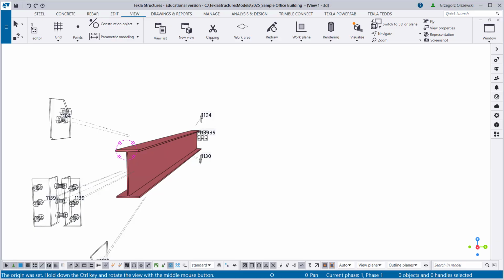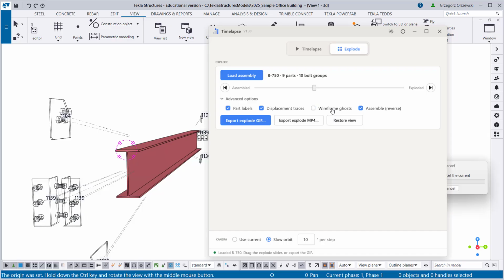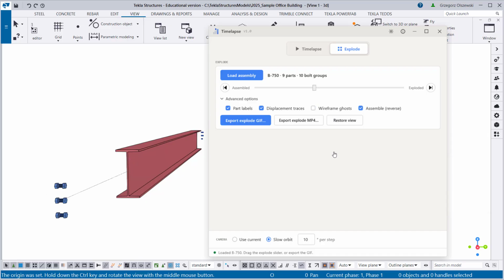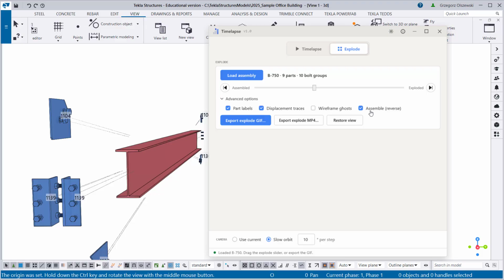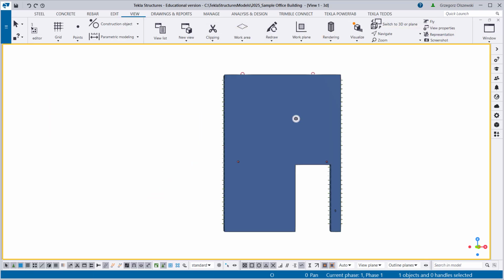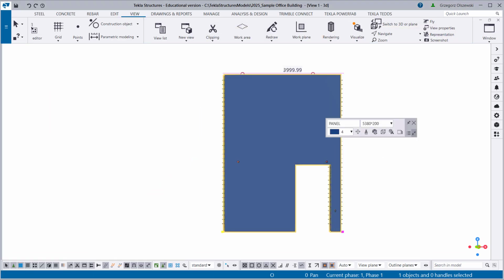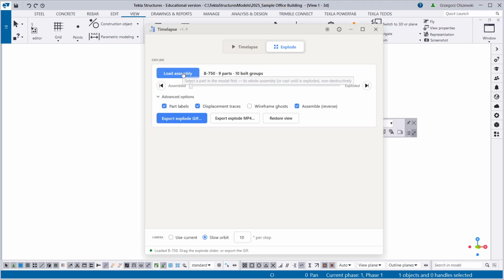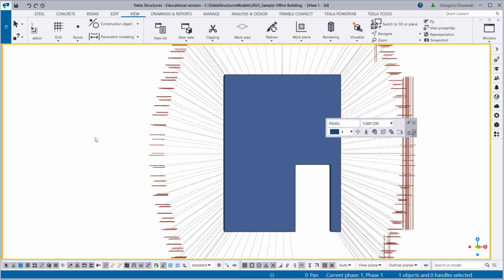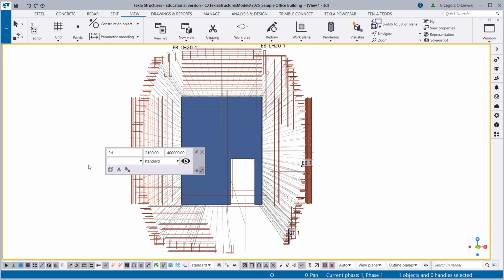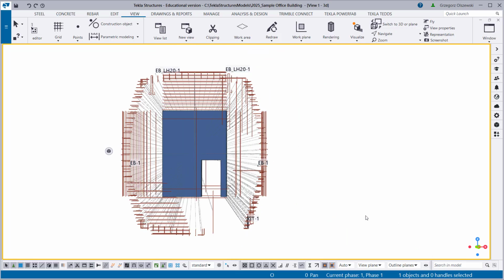Who knows? You can also change the wireframe to full solid elements, but please remember, those are fake elements. This is just the graphics drawn in the tool itself. And yeah, you can also export it to an animation if you would like to have it that way. And the explode feature also works for cast-in elements. So let's load that assembly and see all of those rebars, how they should be arranged.